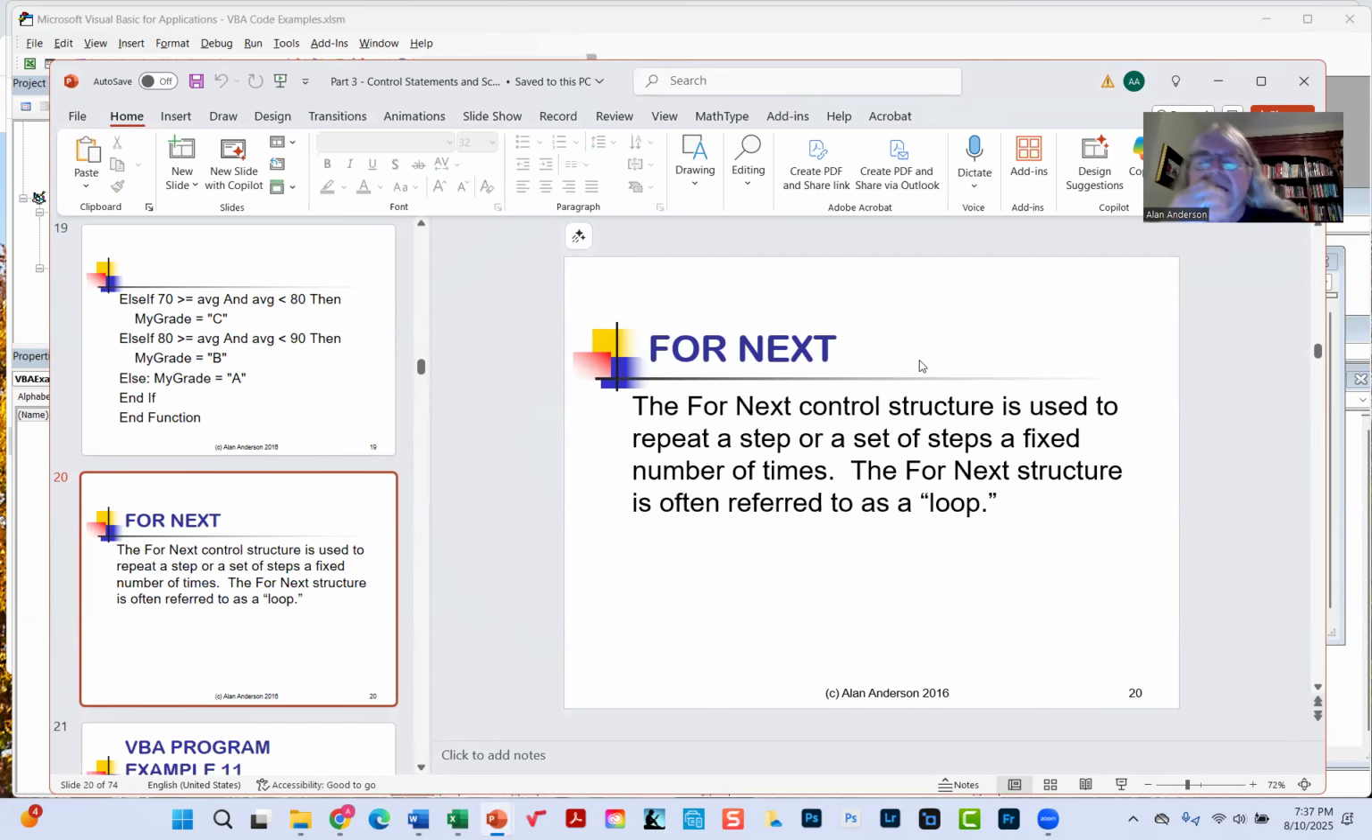Now this is another, you're probably gonna use it a lot. If you know in advance how many times you're going to need to repeat a process, this is probably the way to go. Because it's basically saying do something a fixed number of times, and I will tell you how many times that is.